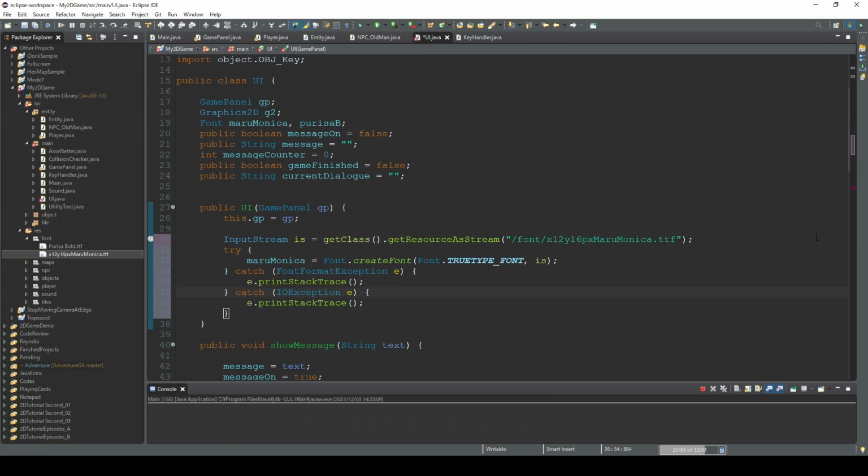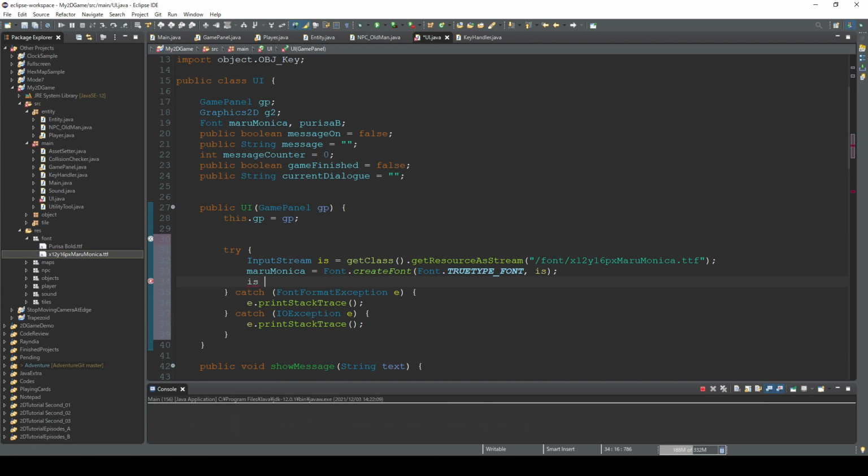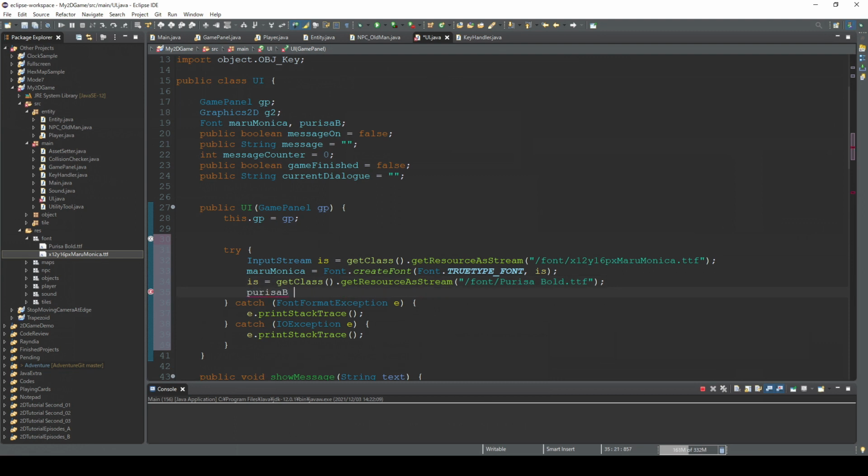And okay, one more font. So can I move this inside of this try? Is this okay? Okay. Then yeah, let's import another one too. Purisa bold, Purisa B, and copy. Yep, okay. So now these two fonts are instantiated.